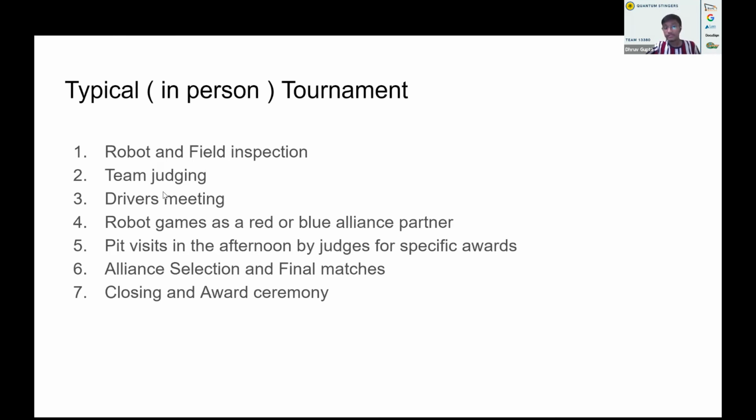Now, during this period, teams will also be doing something called scouting. For many rookie teams, this might be a new term, but scouting is when teams interview other teams and ask them questions about their robot and their robot's capabilities. Scouting is used later on when it comes time to select team alliances.